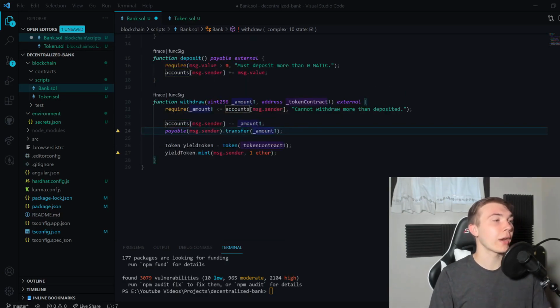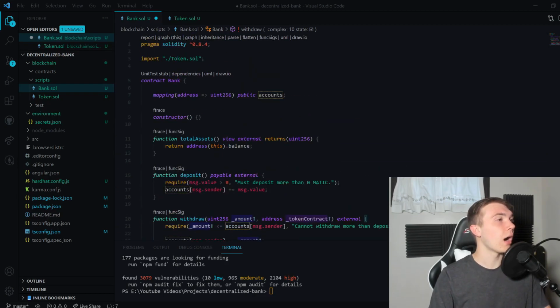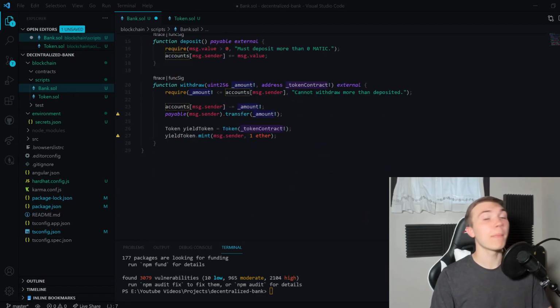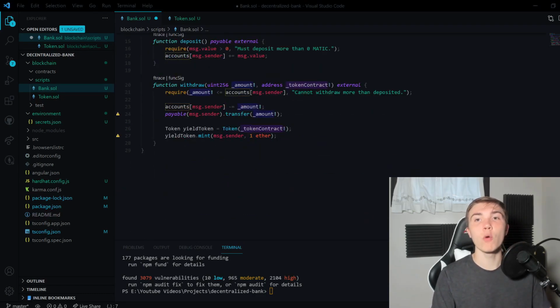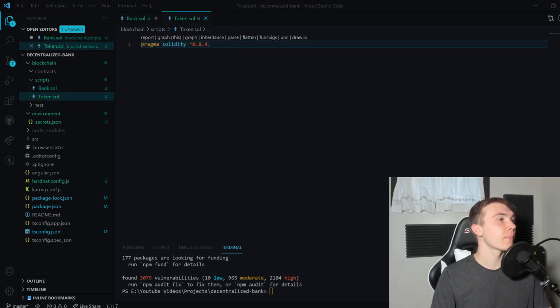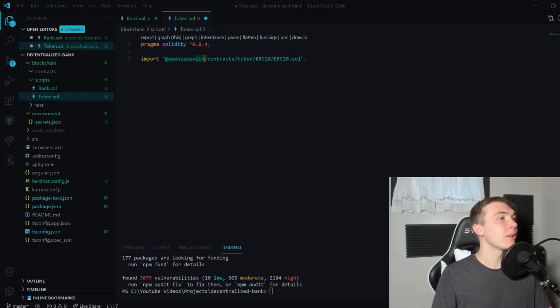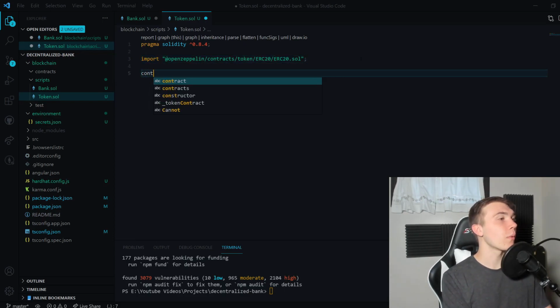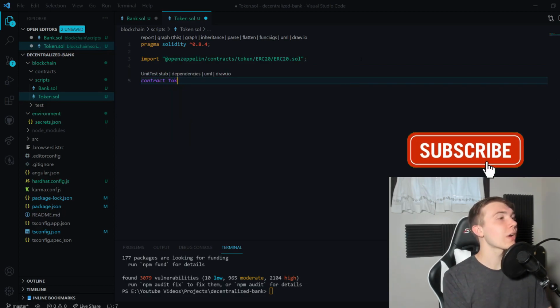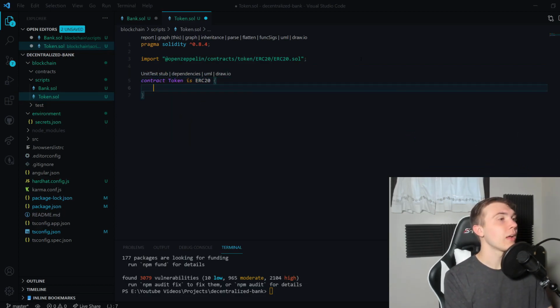Now we want to give them the token. Since we have this token.sol file imported here, we can run these two lines. But before we do that, I'm actually going to hop over to the token contract and write that. So here we have import OpenZeppelin contracts token ERC20 ERC20.sol. This is going to import the ERC20 token contract. Now we can use this as a standard. We barely have to write any code for this. Contract token is ERC20, and that automatically makes token inherit from ERC20.